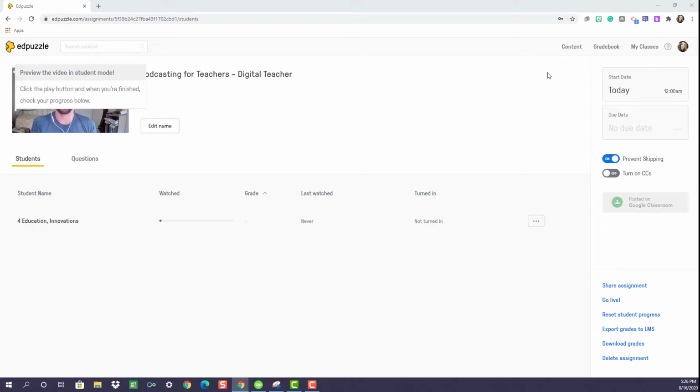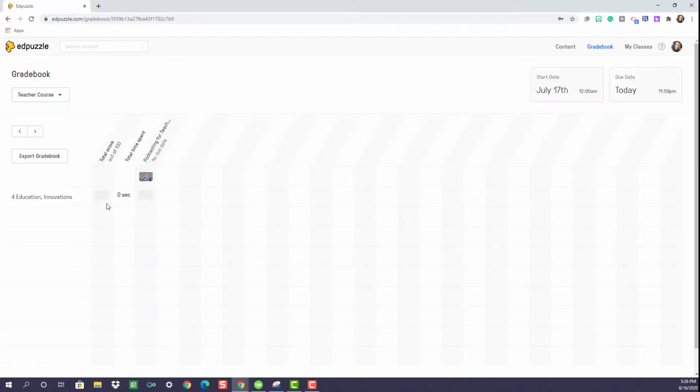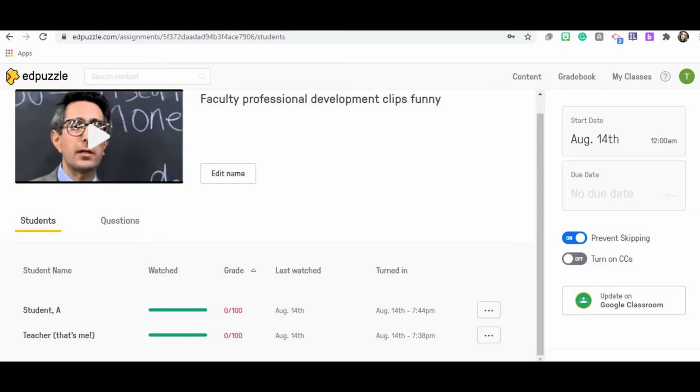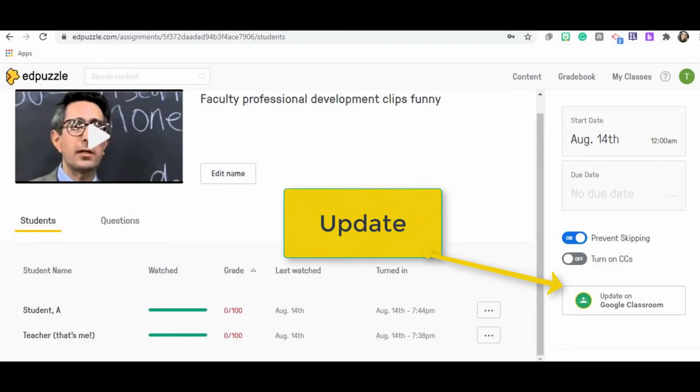Back in Edpuzzle, you'll find their grades by clicking on the gradebook. It will tell you how much time they spent on the assignment and what their final score was. There is an option to update the grades in Google Classroom, but some teachers have reported that this feature doesn't always work.